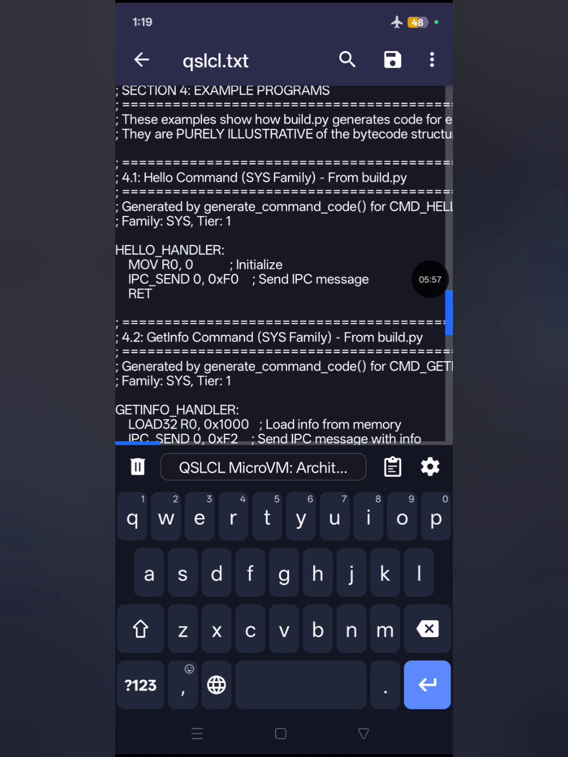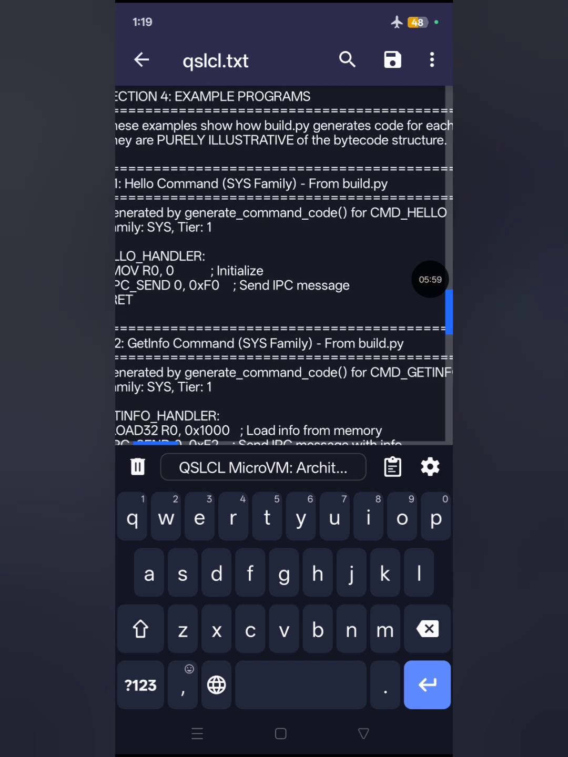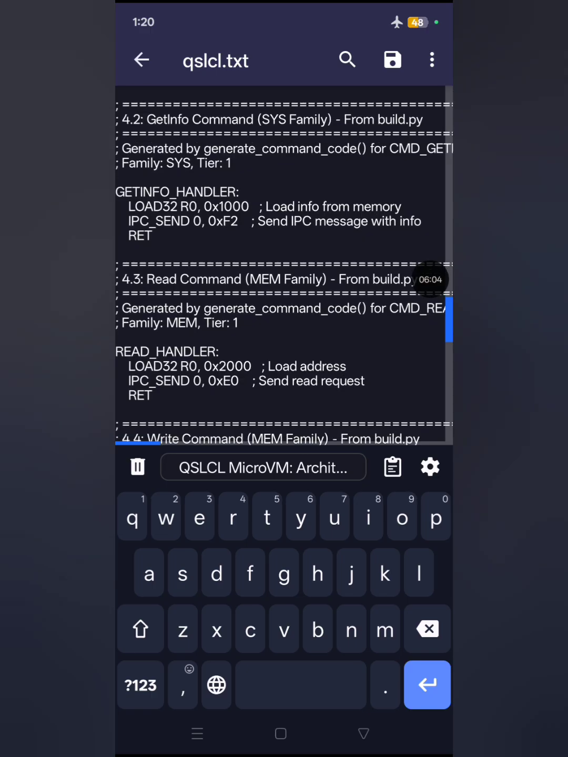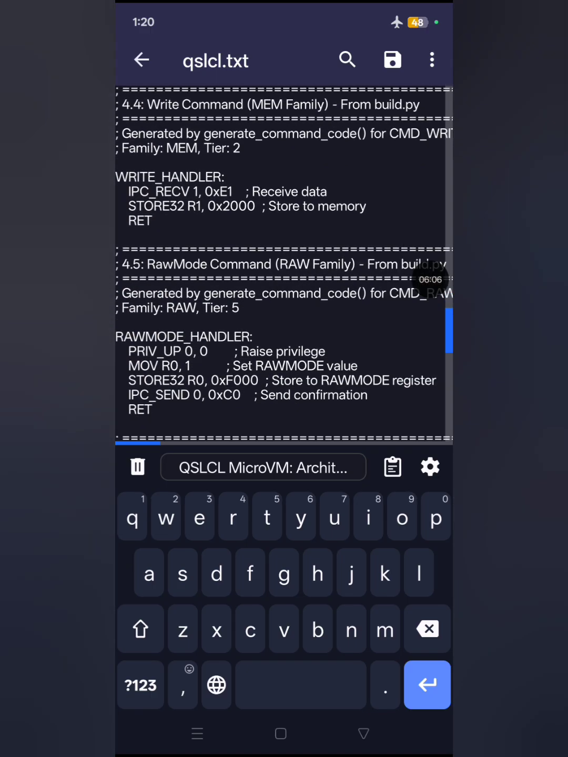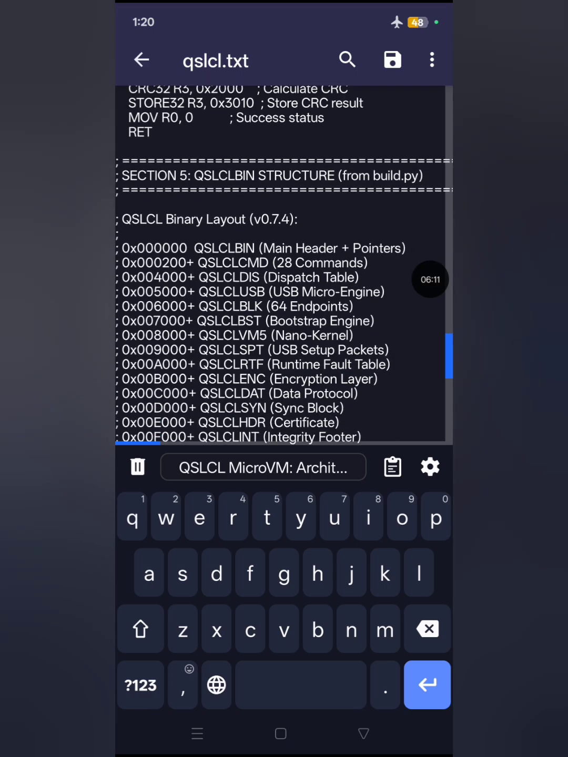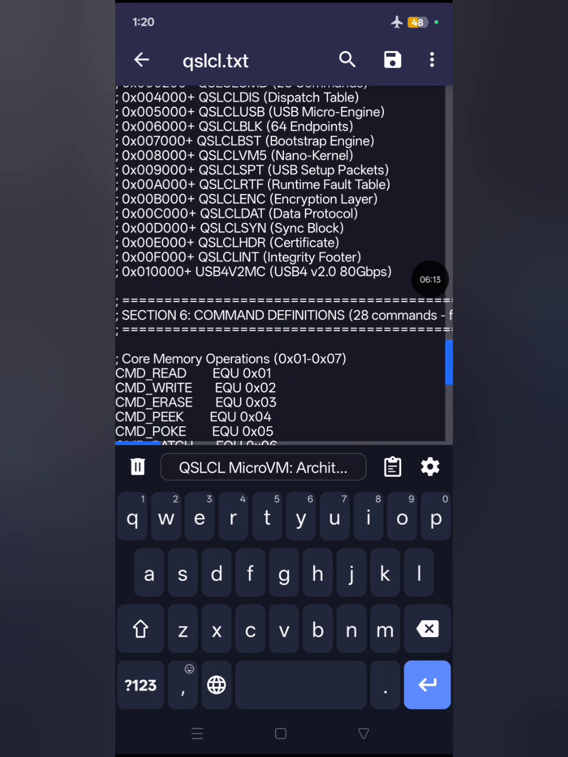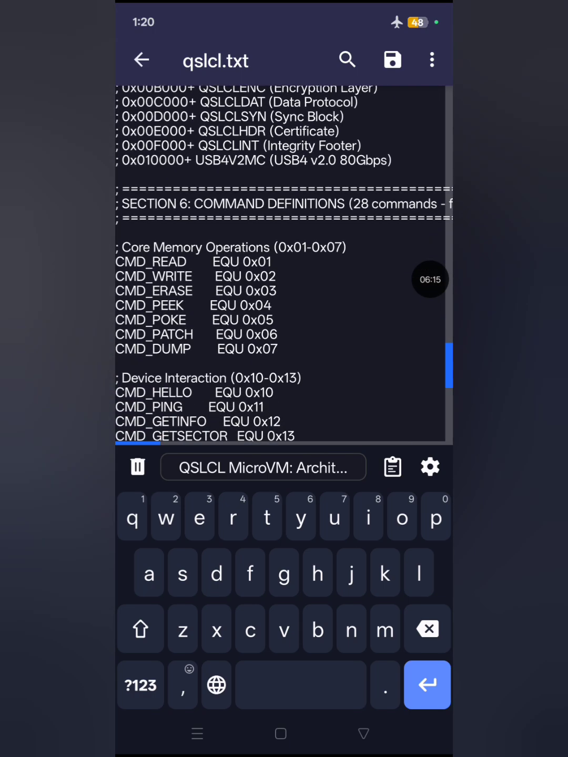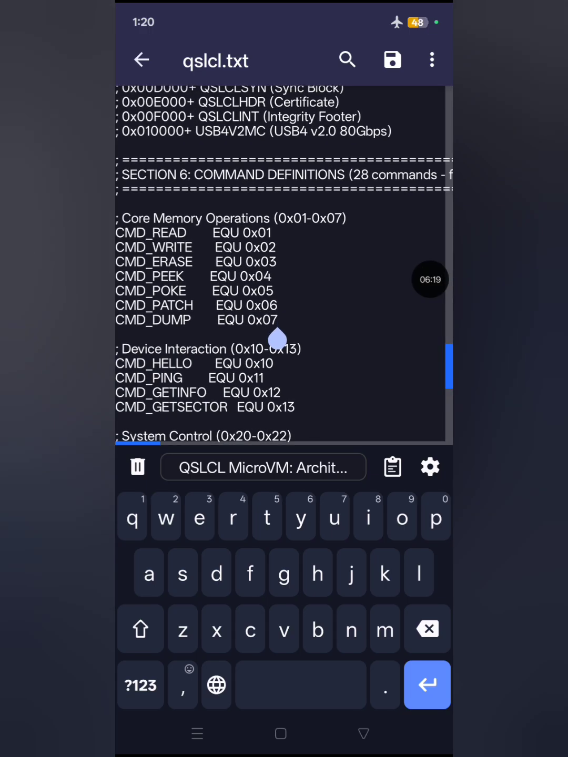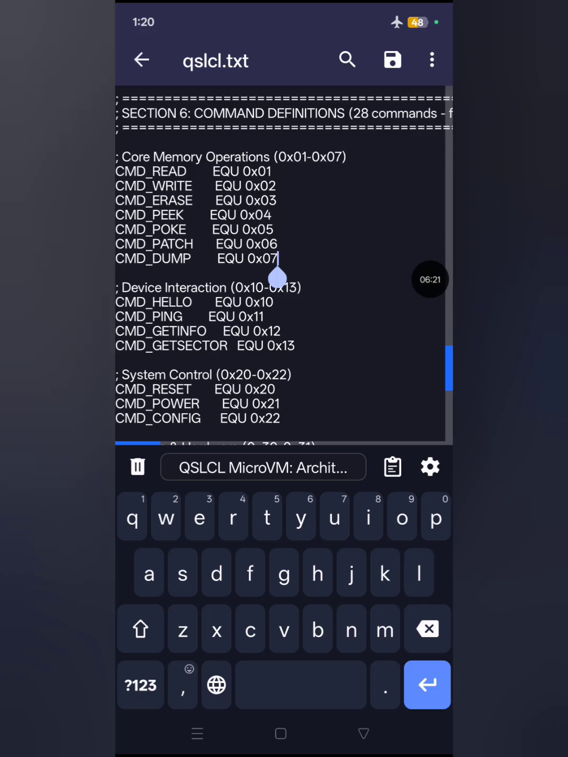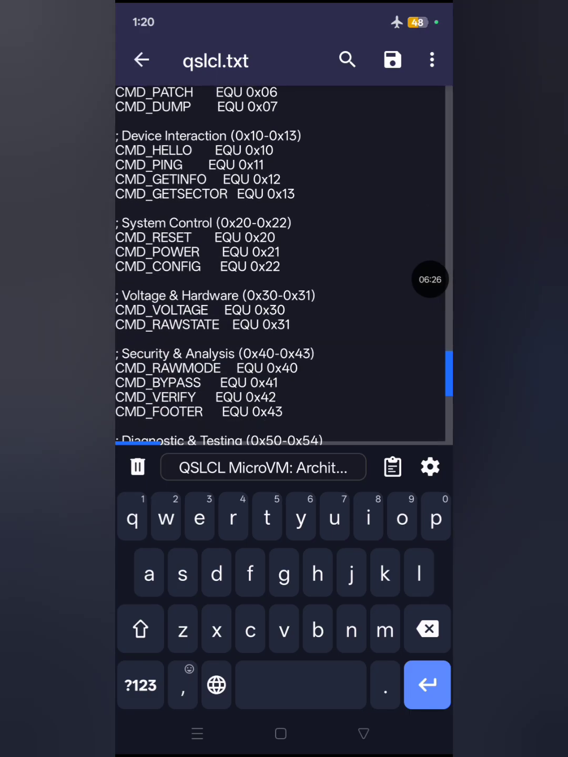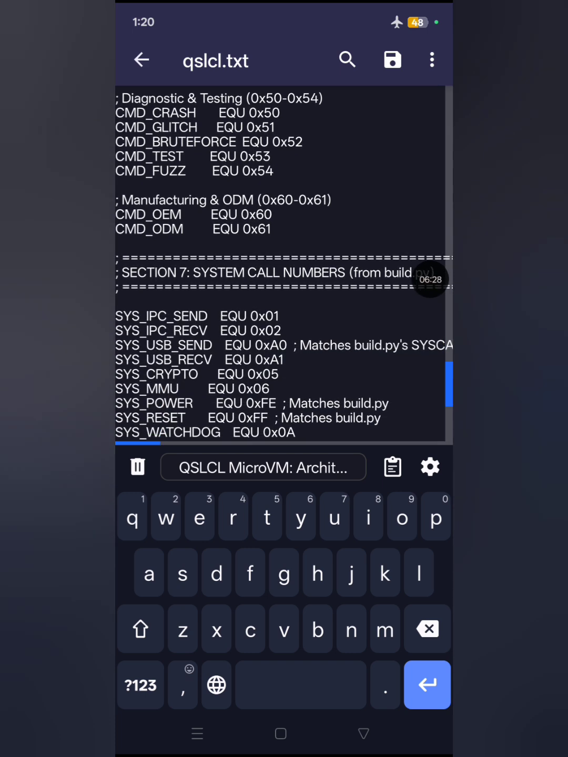These are the example programs, which include the hello command, and this is the get info command. This is the read command, write command, raw mode command, test command, post command, and this is how the headers are structured. These are the command definitions, which is 28 commands actually. You can see here there's read, write, erase, peek, poke, patch, dump, hello, ping, get info, get sector, and so on and so forth.